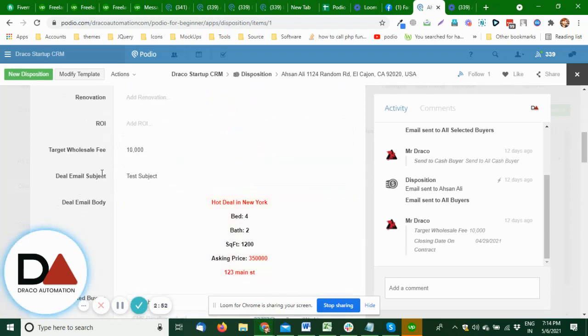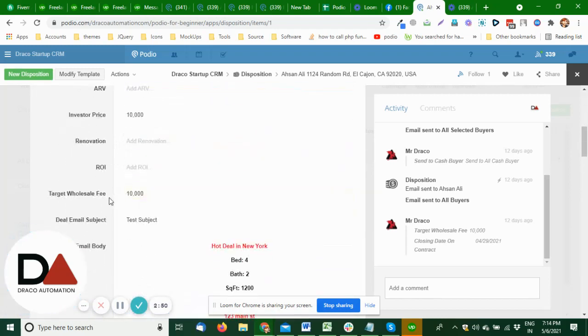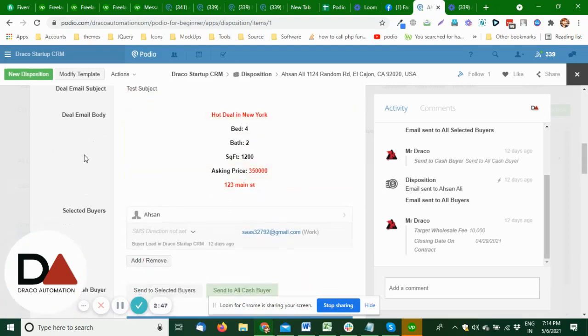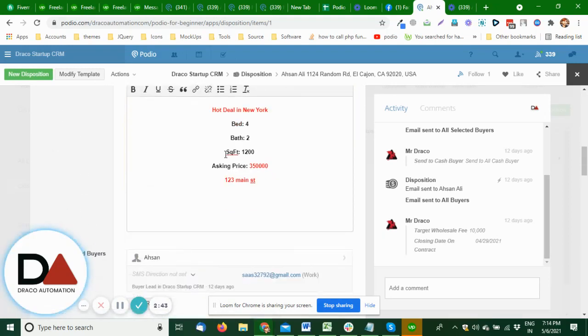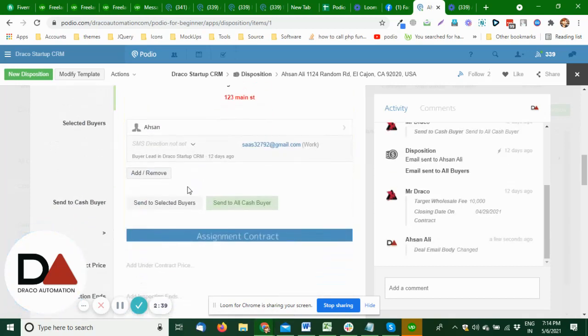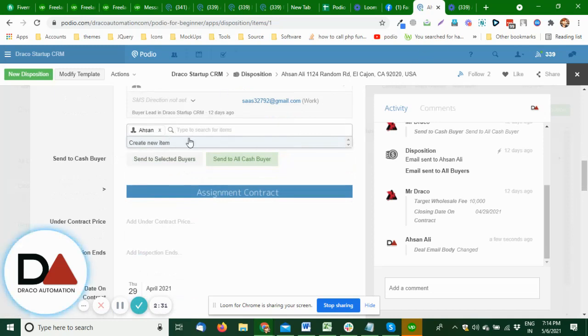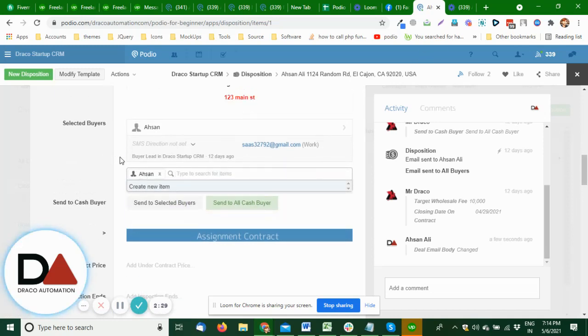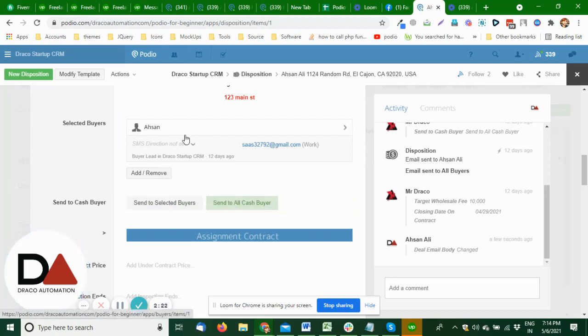For sending out the deal marketing, there are two fields, the deal email subject and deal email body, where you can modify your body here like this. Okay. So when you fill out these two, you can select send out your email marketing to the cash buyers. There is just one buyer here, that is me. So you can send to all cash buyers, or you can send to just the selected buyers.